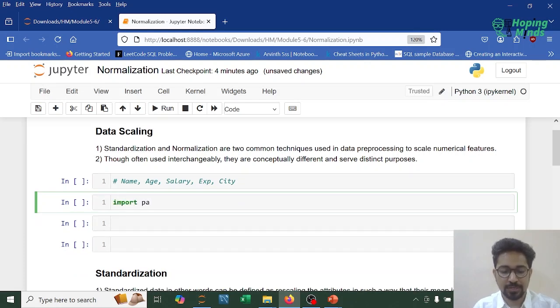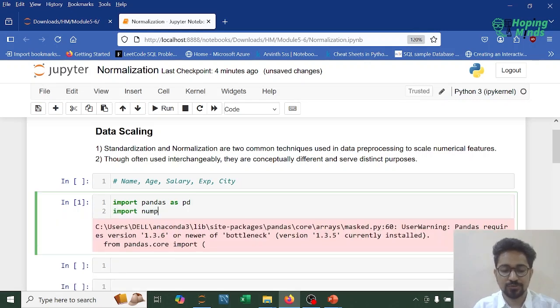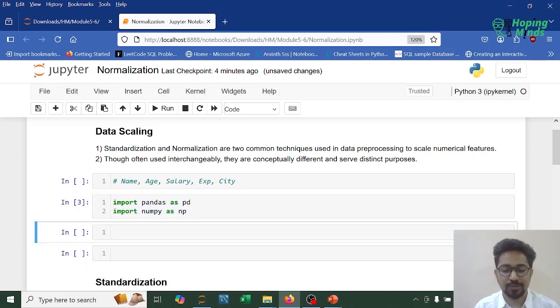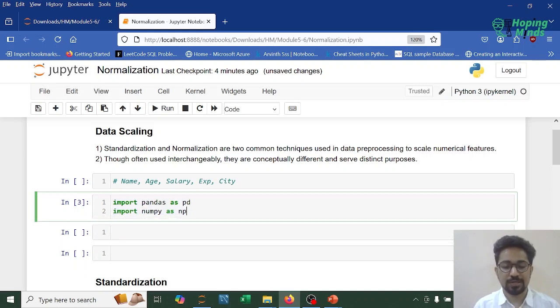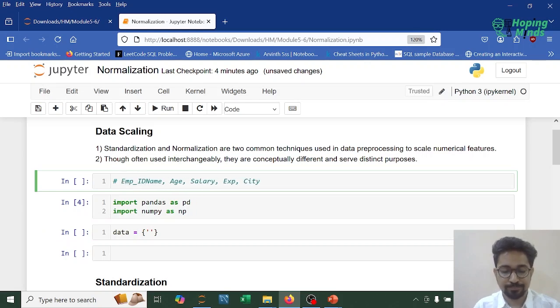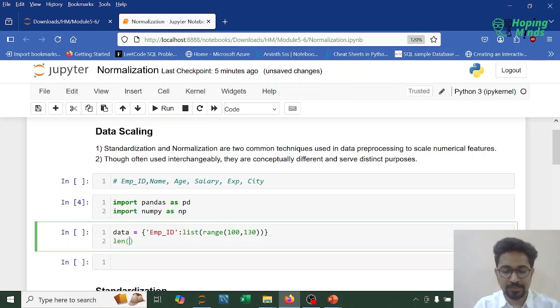Over here I'm importing pandas as pd. I'll be importing numpy as well. As you can see, I've imported numpy and pandas. Once we have imported them, let's say I want to create a data where I'm having these columns. Maybe I can pass the employee ID as well. So how do I create the employee ID? Employee ID would be list, range, ranging from 100 to maybe 130.